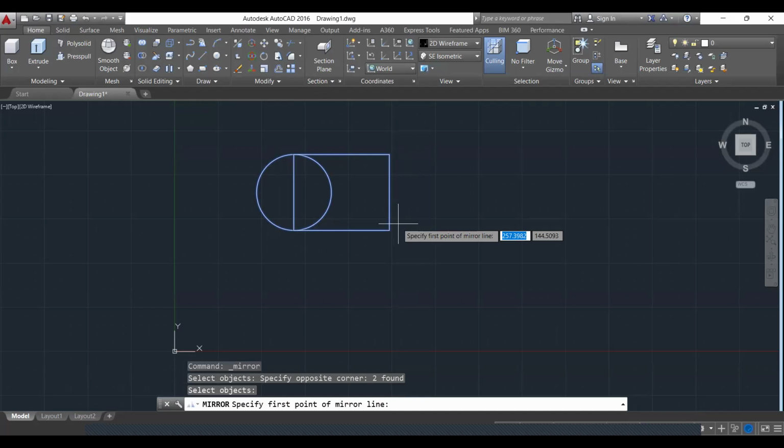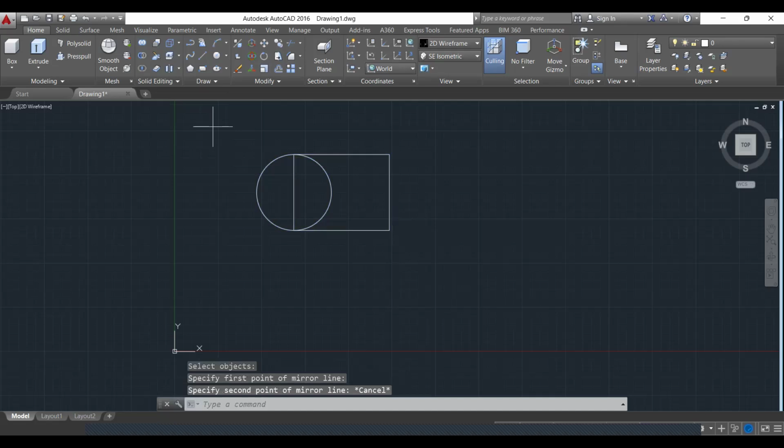So what do I do? I can select this center. No, let me do it again. Select this mirror. I want the mirror to fall here. So I can select this line, simply this line, and rotate it here.